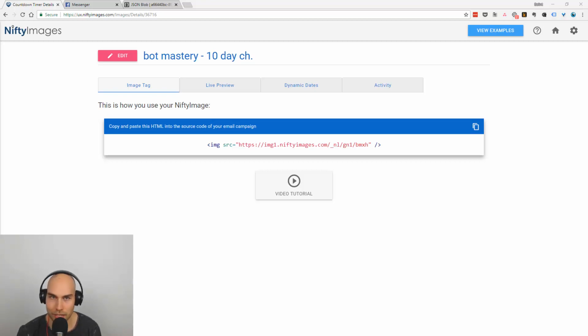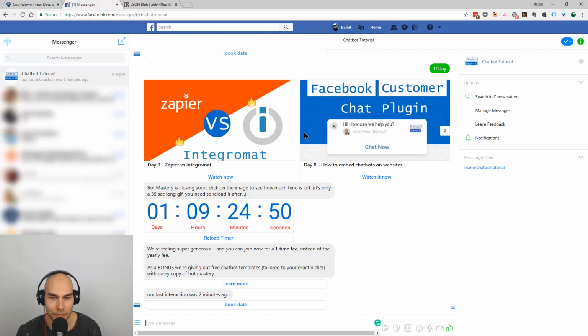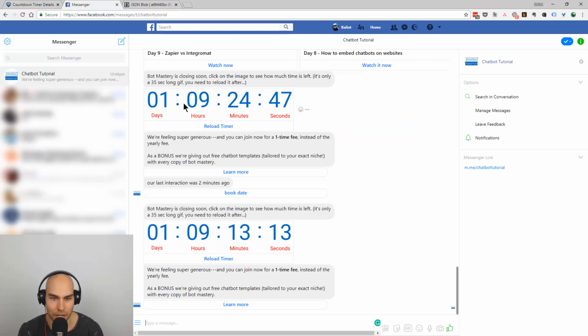So I'm going to send a message to my Messenger, and I hope it uploads. Yeah, there we go. As you can see, I have some history with this, and this is already the timer there, and now I got the new timer. As you can see, there is a big difference here, like 10 minutes. The reason for that is because Facebook doesn't reload the image. It has it saved, as I understand, and it's only a 35-second GIF.